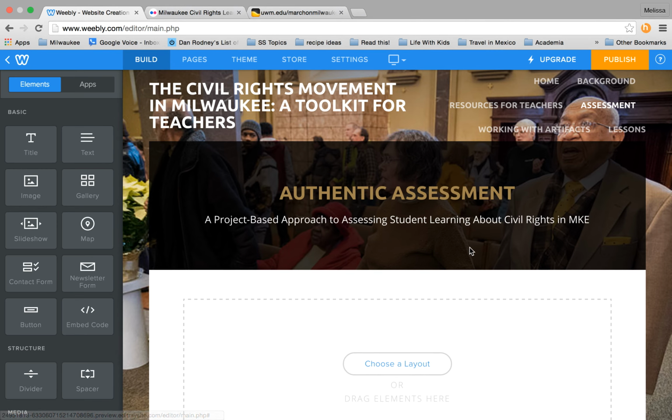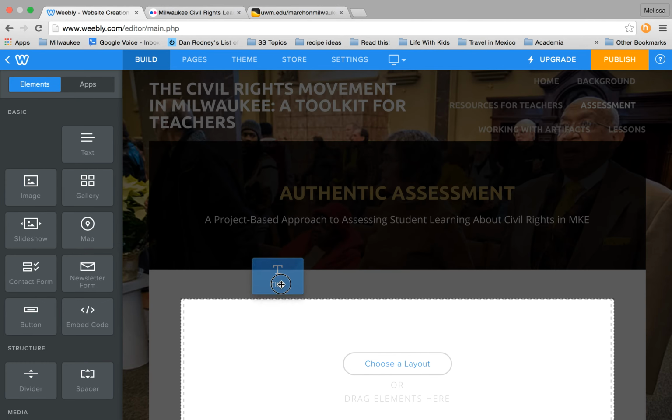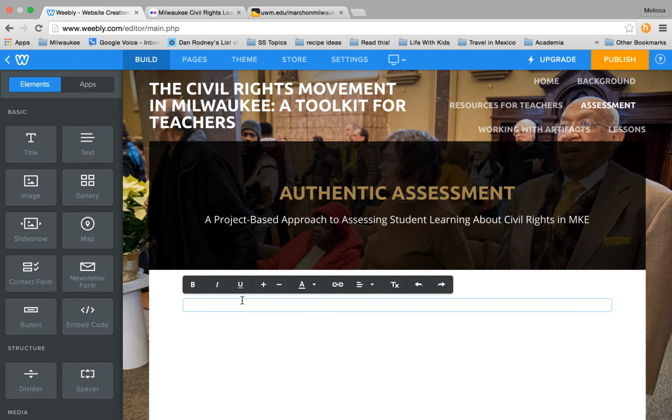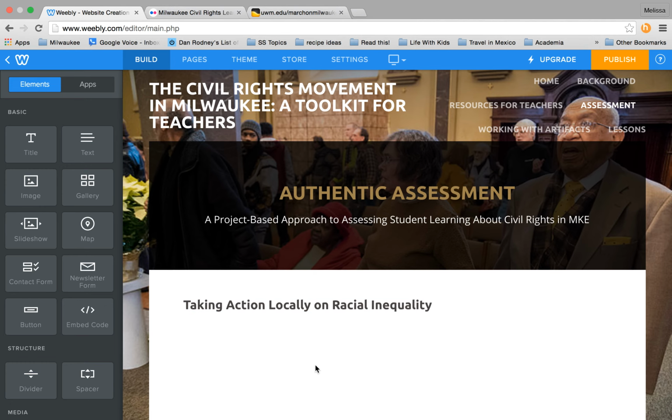Assessment. Authentic assessment, a project-based approach to assessing student learning about civil rights in Milwaukee. Maybe I want to give this a title: Taking action locally on racial inequality. Let's say that my authentic assessment, which I have not designed, is about students taking action and writing letters to the school board or to the mayor or someone like that.